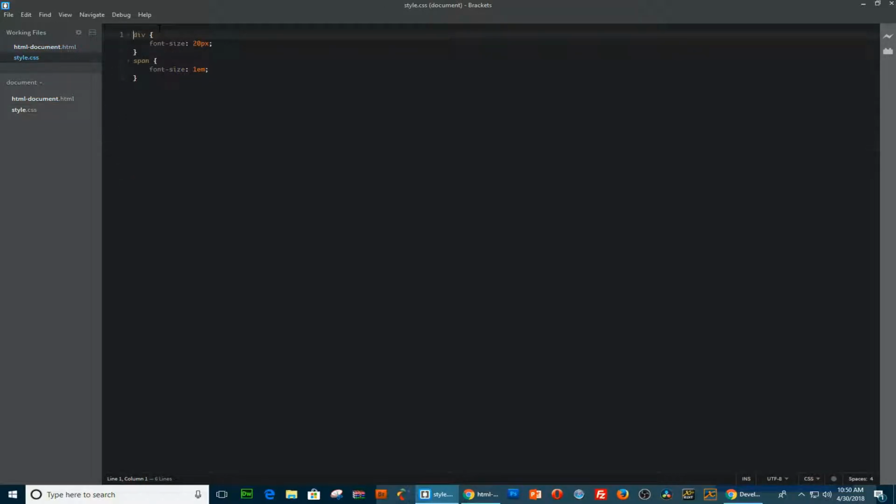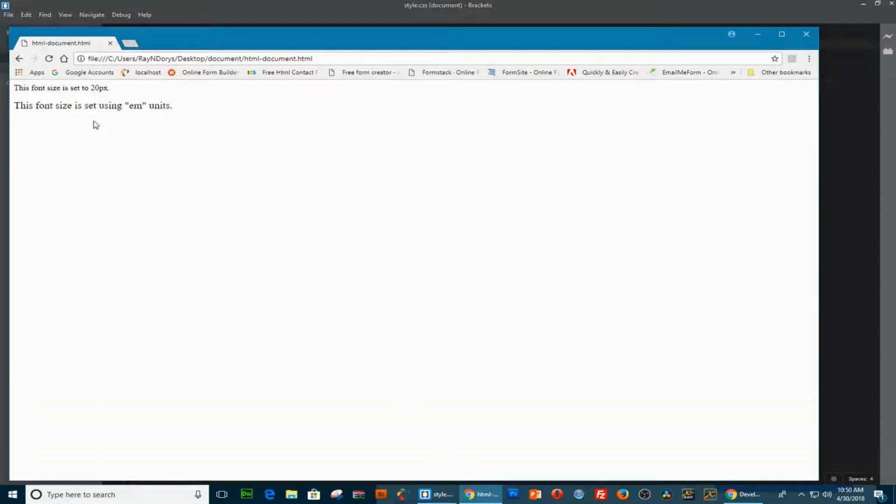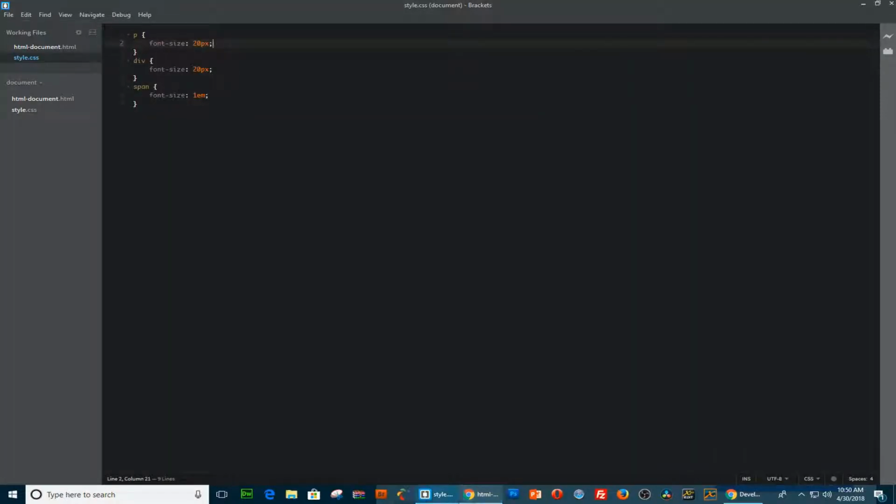Okay, I'm gonna add a font size to the p tag also, and I'm gonna set it to the same size, 20 pixels. That way we're gonna see the differences, which basically are gonna be the same. Okay, they're the same. This is the p tag, and this is coming from the span, which is set to 1em.